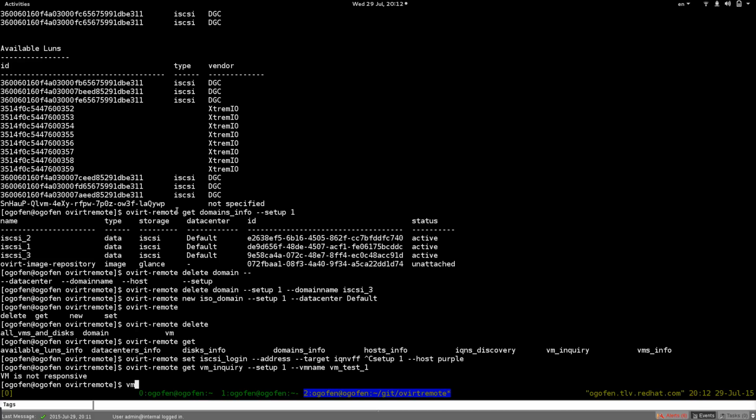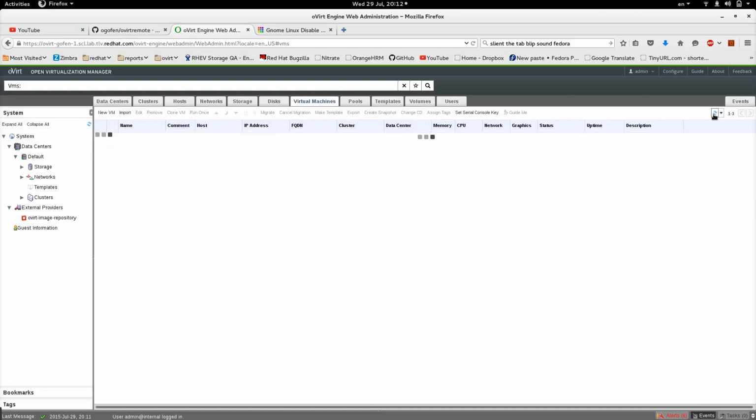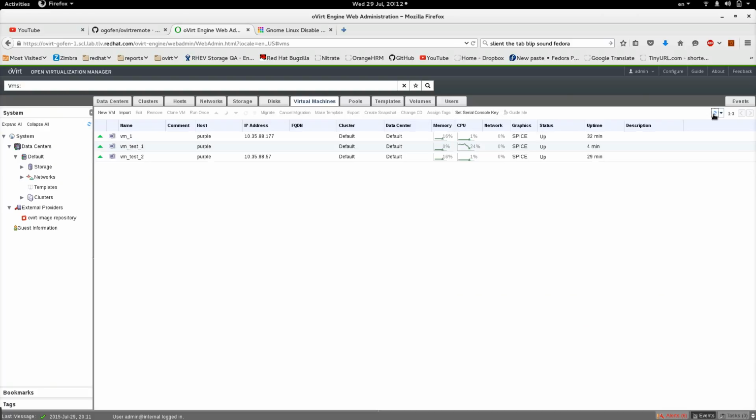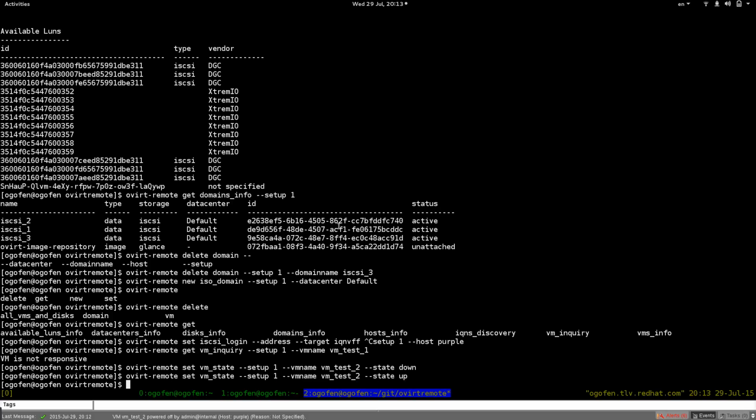Well, let's go ahead and show you some other stuff in the meanwhile. Set VM state on setup 1, VM name, VM test 2, state down, and that will power off VM test 2. If we want to launch VM test 2, I'll just need to change the state to be up.